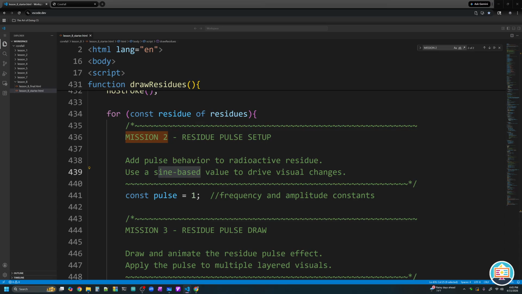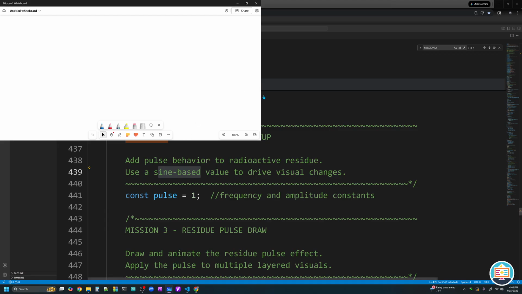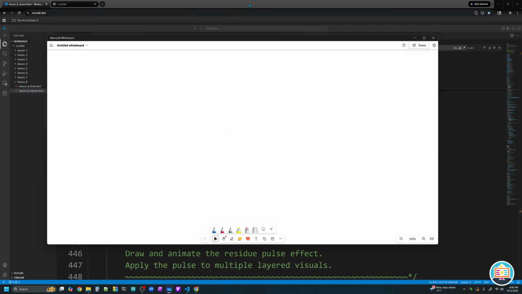All right, so we should probably talk a little bit about what a sine wave is. And in order to help us, I'm going to go to our whiteboard. Ooh, lovely. A little math lesson or a little physics lesson. So a sine wave is just something that repeats itself over and over and over again.